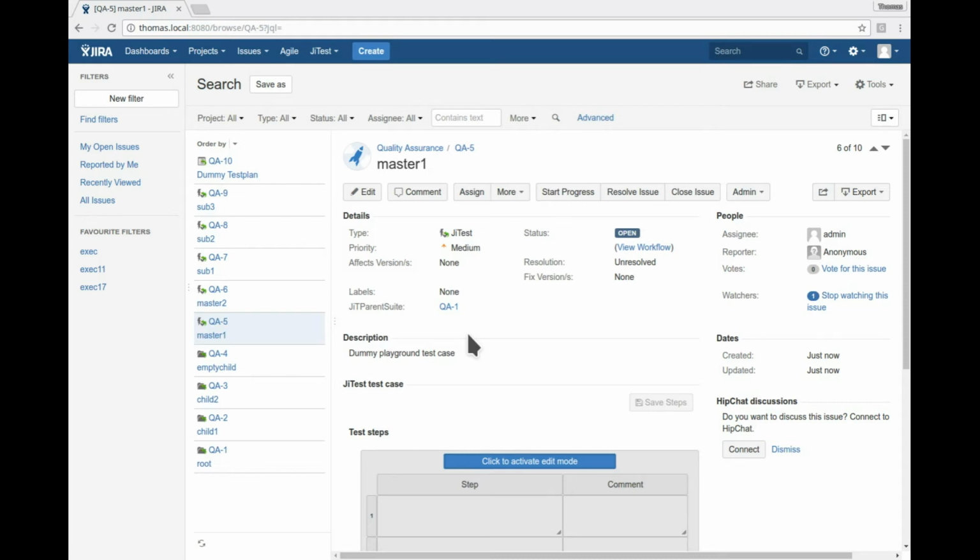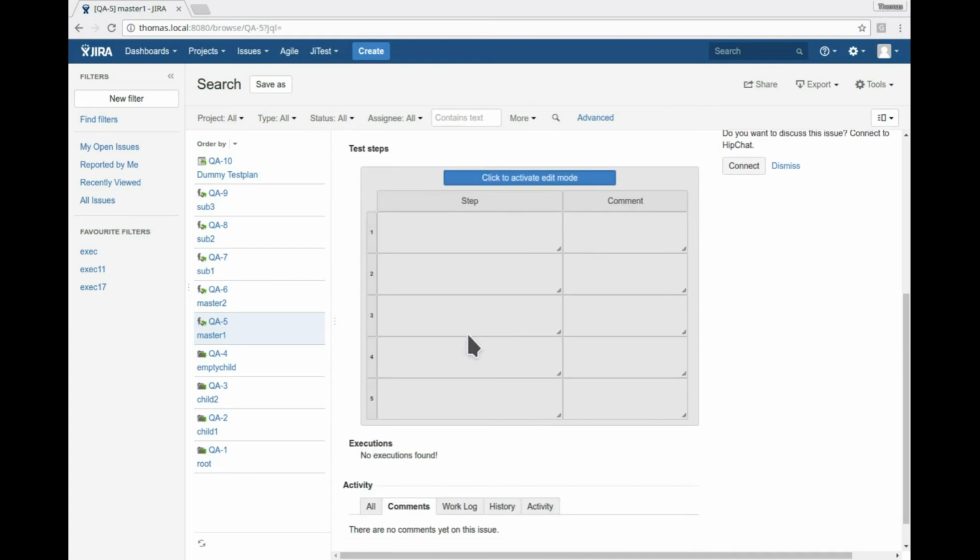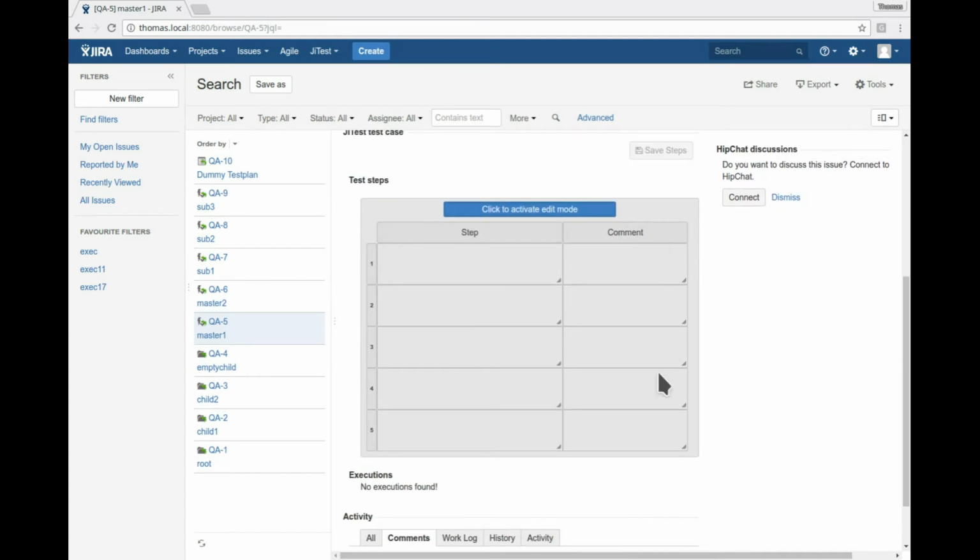Beneath the details panel, you also see the test steps panel that enables you to specify test steps for each test case.